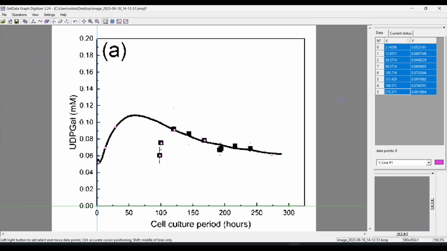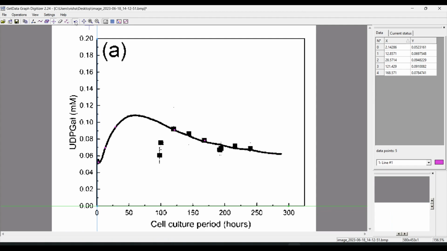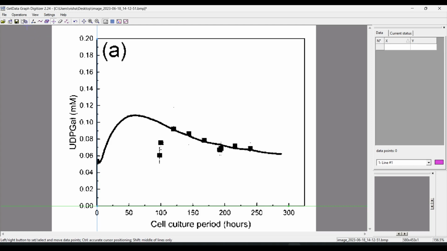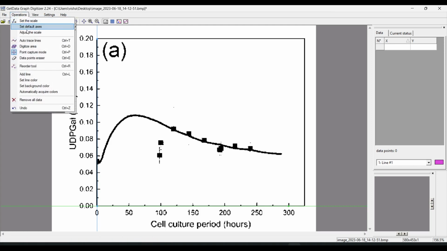There are two options to do this automatically. I press undo to go back to the original state where we just set the axis. There is one called auto trace lines and another one called digitize area. The area that you select will automatically capture the line graph within that area and give you the data points. The other one will automatically trace the lines if you have more lines in the graph. So let's evaluate the first option.